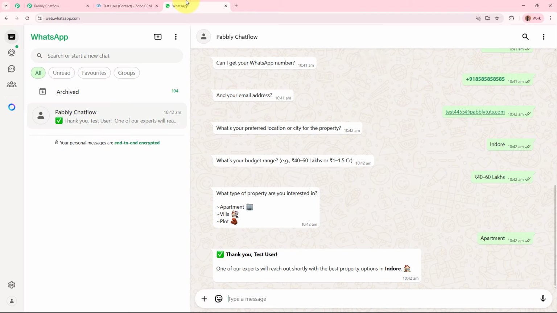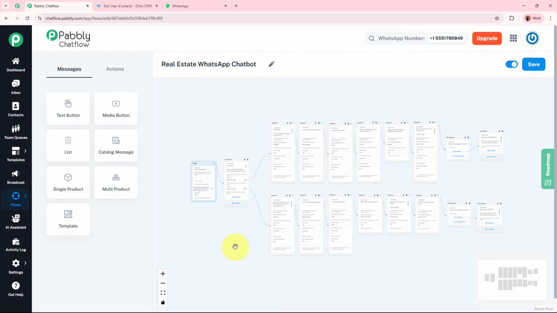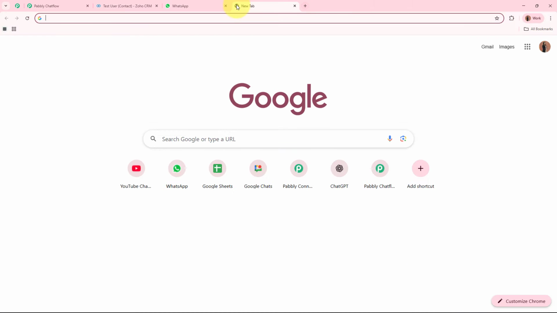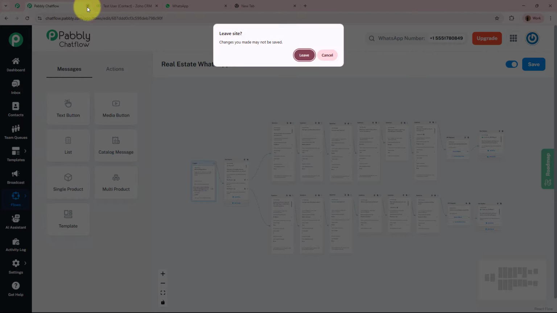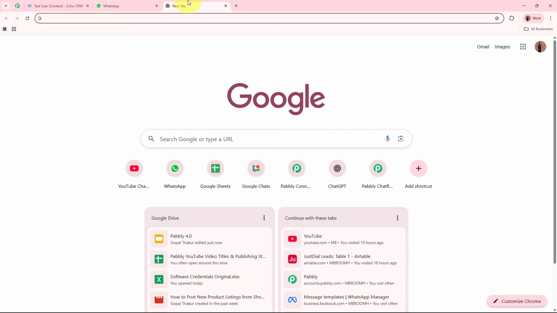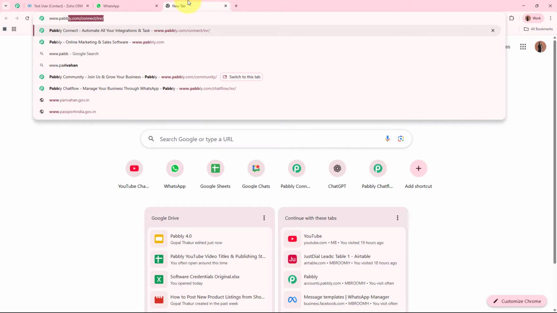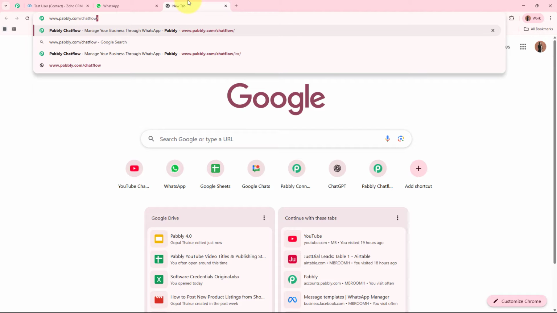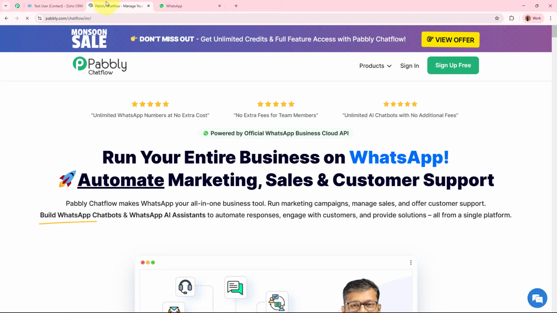And we're going to build the bot using Pabbly Chatflow without need of any coding and programming skills, and connection between WhatsApp and Zoho CRM using Pabbly Connect. Okay. So now firstly we are going to build a bot. Okay, so I'm going to open a new tab on which I'm going to browse the website of Pabbly Chatflow, that is www.pabbly.com/chatflow. As I'm going to do that, Pabbly Chatflow's landing page is going to appear in front of you.